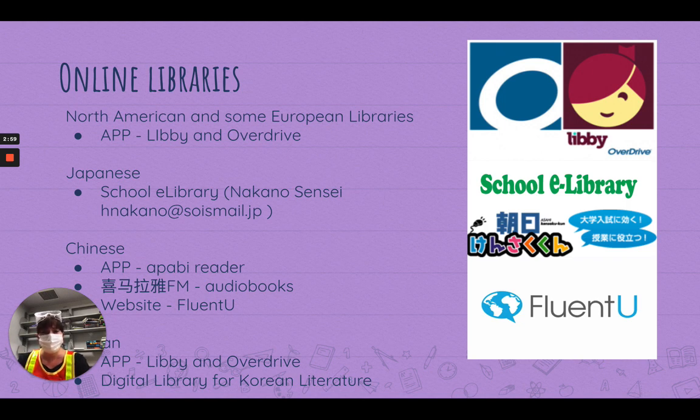Here in Japan, publishers don't have as many ebooks available, but they are coming along. And Nakano Sensei has kindly offered that if you would like to access ebooks for your child, she can set you up an account with the school e-library. So you can see the email there on the screen. Just drop her a line to let her know that you're interested.